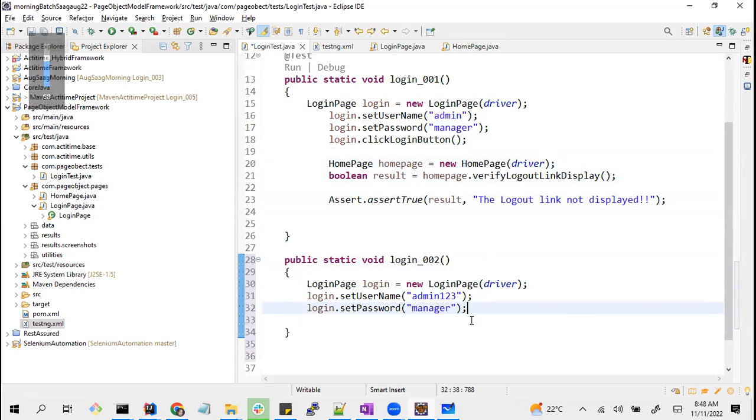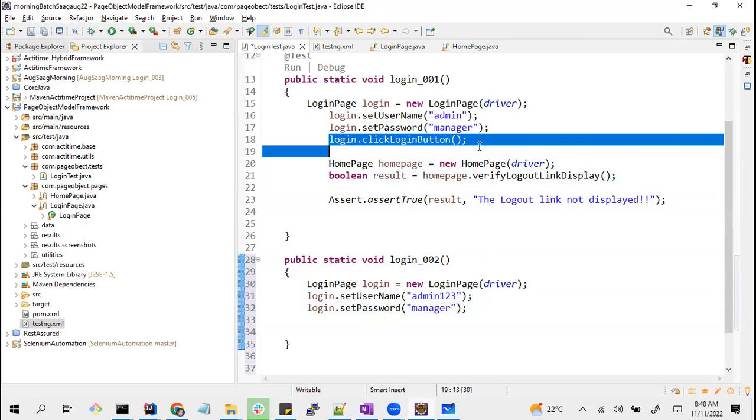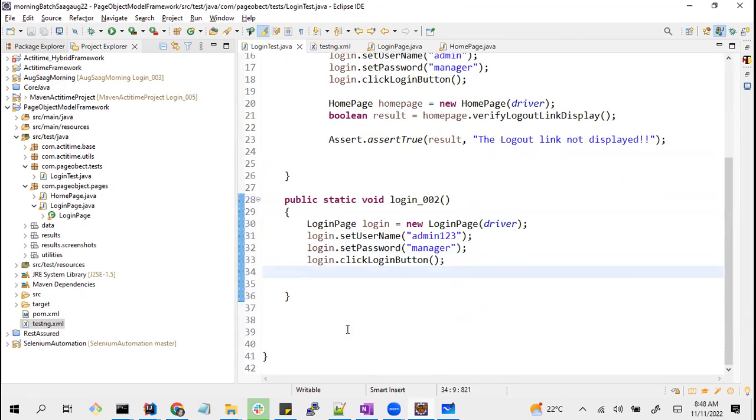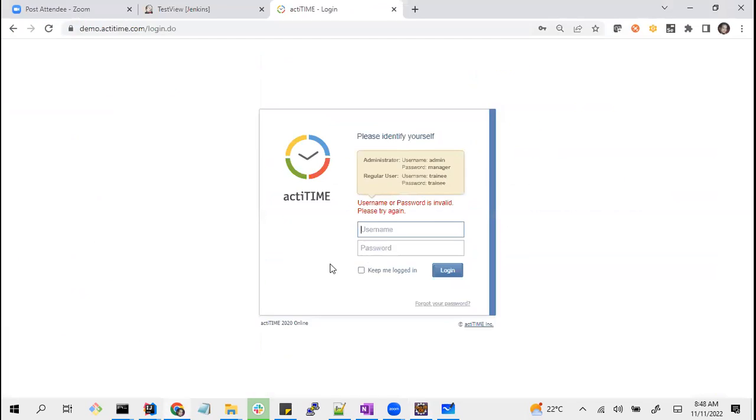Okay, so username, password, and then click on this button. Now, do you need to create the object of the home page here? Not required, because this is an invalid scenario. When you enter username, enter password, click on this button, you're still on the login page only. You have not gone to the home page.